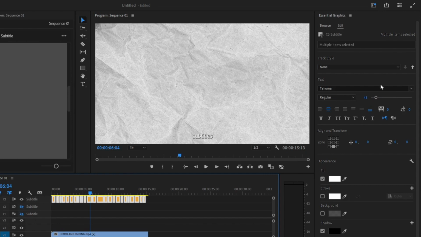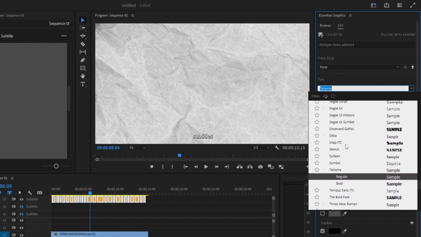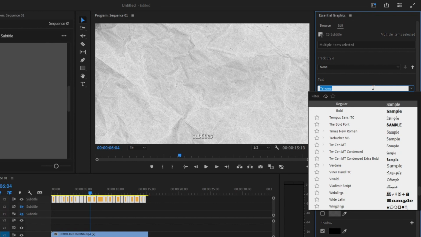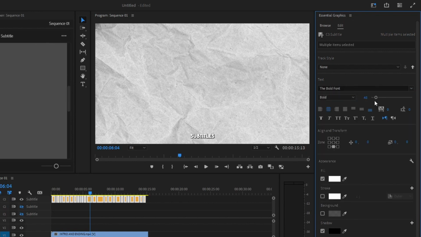Okay, so of course for the first one right here, we want to change our font. Obviously this will differ from person to person depending on what they're editing, but if you're going for something like Alex Hormozi style, you should go for the bold font. And of course, you could also adjust the size of your characters with this slider right here.